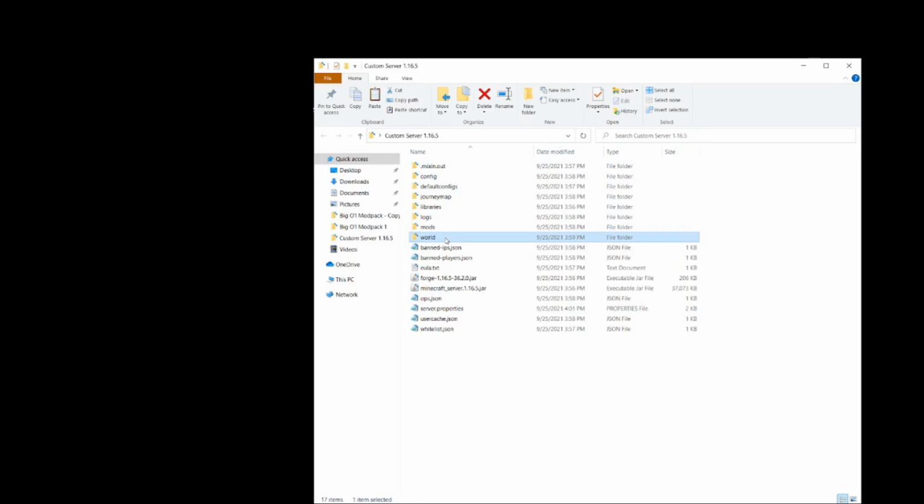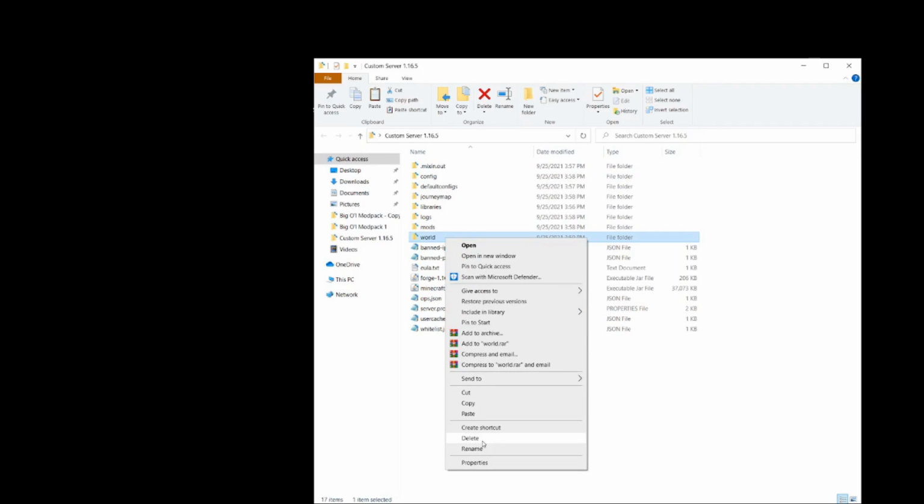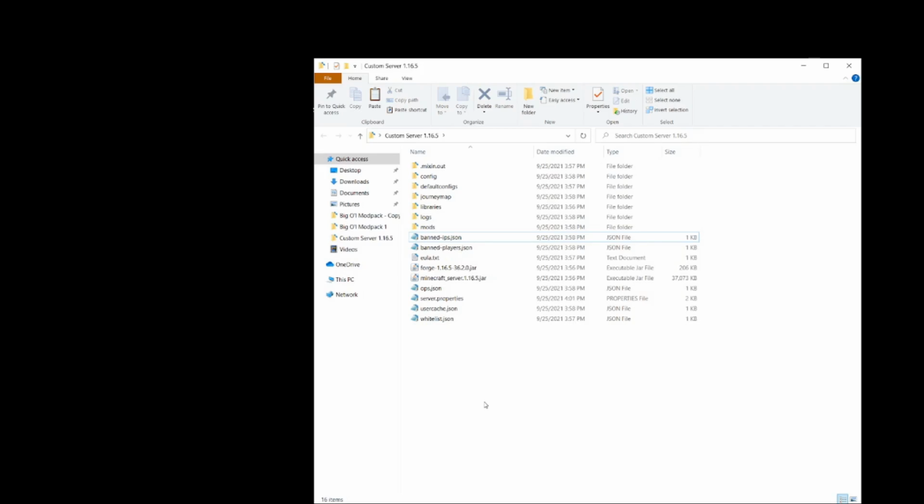If you did change the server seed, go ahead and delete the world folder. It will make a new one with the new seed that you have added. And then from here, I always like to rename the forge.jar into whatever the name of our server is. So I'm going to name it custom.jar.